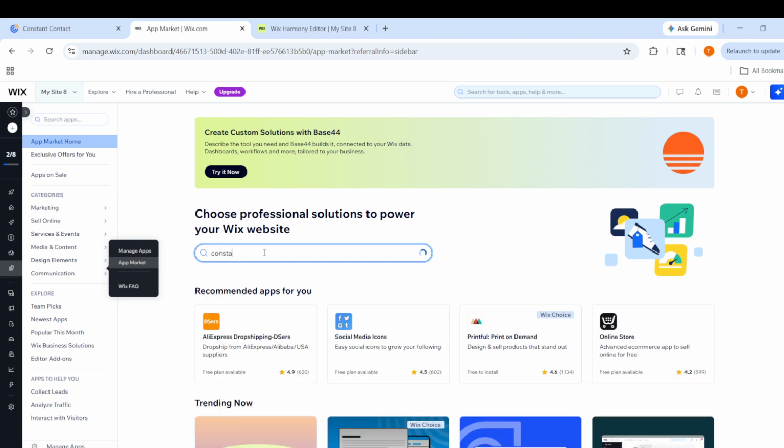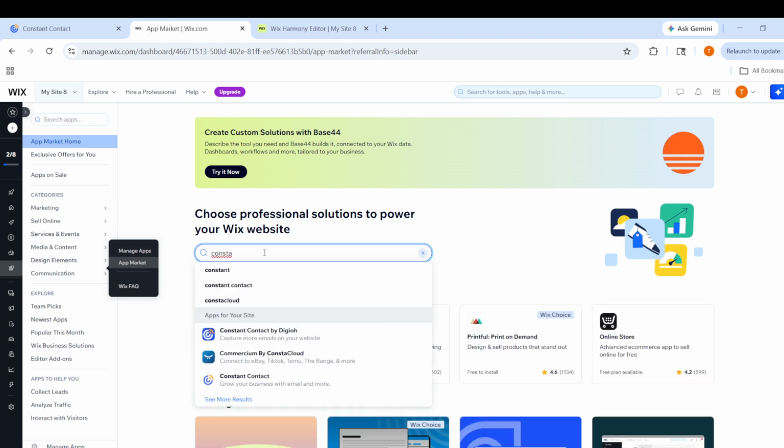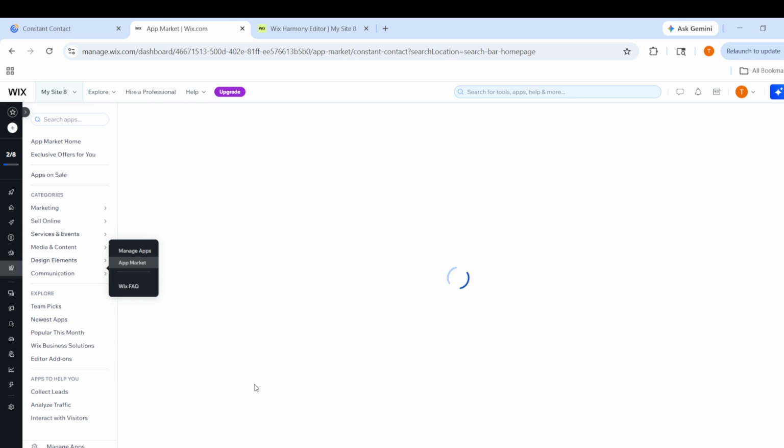Make sure you select the official app card so you are connecting the correct integration. This is important because the official app is designed to work directly with Wix and helps ensure a smoother connection between both platforms. After opening the app page, click Add to Site.